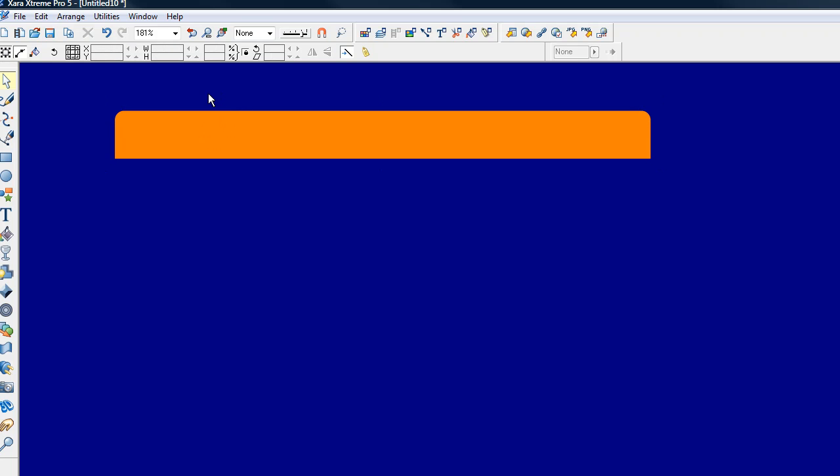Now the gentleman on the forums requested that he wanted one with a border, but he was getting the border not only around the top but around the bottom as well, and he didn't want that around the bottom. So how do you do that? Select the one you've got, Control K to clone it.